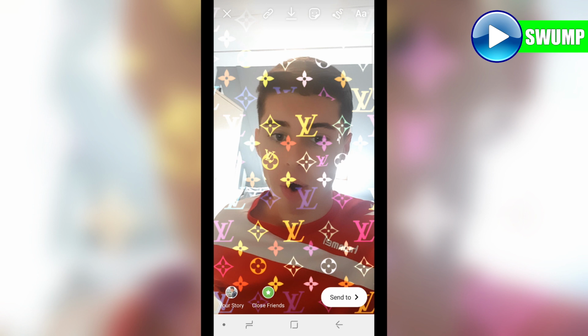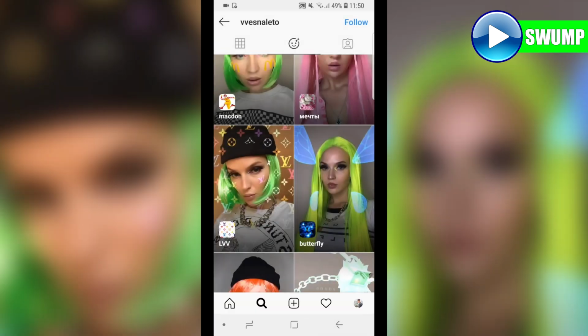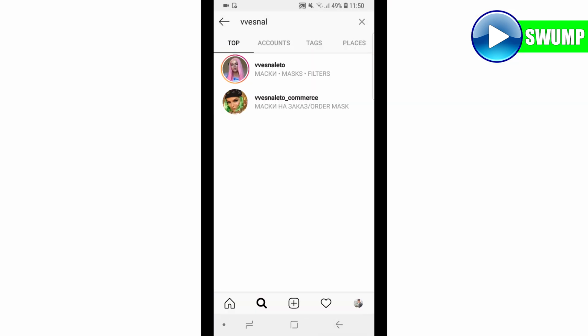So let me take a picture. There we go. And then you can actually go ahead and post this on your story. So that's exactly how you can get the Louis Vuitton filter on Instagram. Make sure you follow the steps and then this should work.